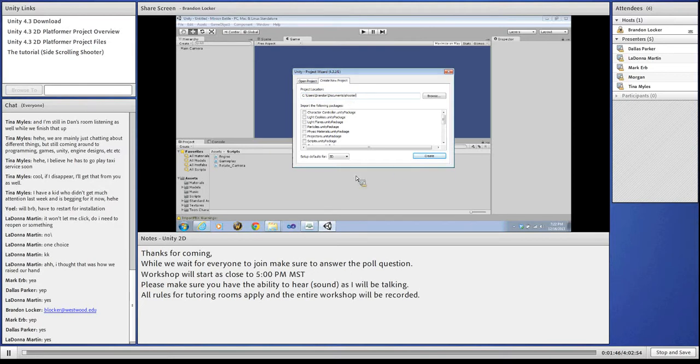Now, the big important difference between 4.3 and the other versions is that you have a set of defaults for this little area right here. Let me know if it's moving too fast or you can't see what I'm talking about, because sometimes the rendering is a little slow on the share screen. You want to click on this drop-down window, and you want to select 2D for creating 2D projects using the native tools of Unity.